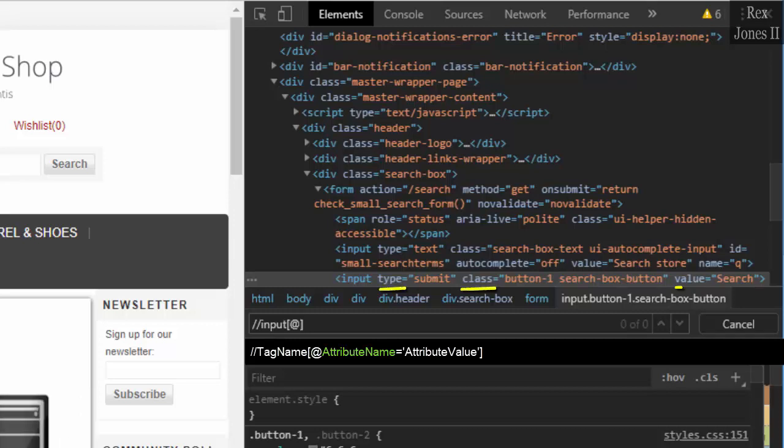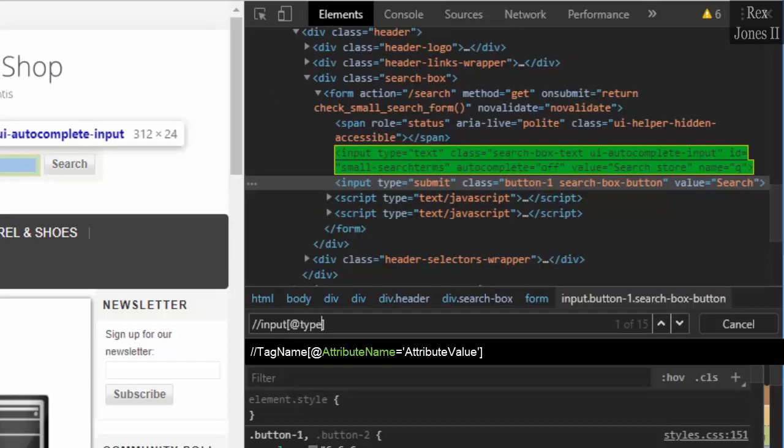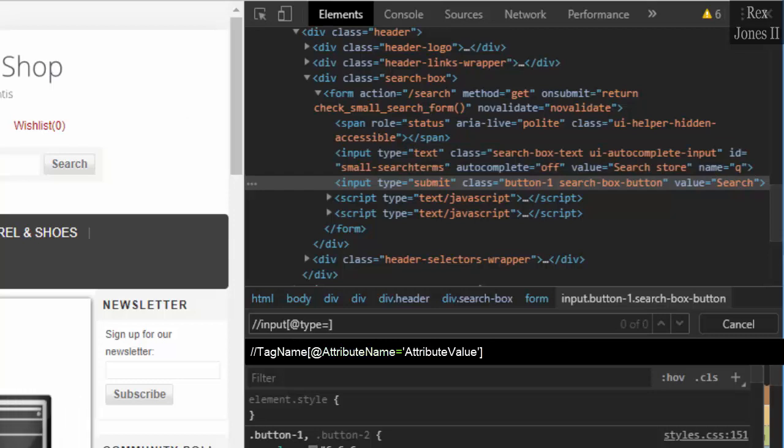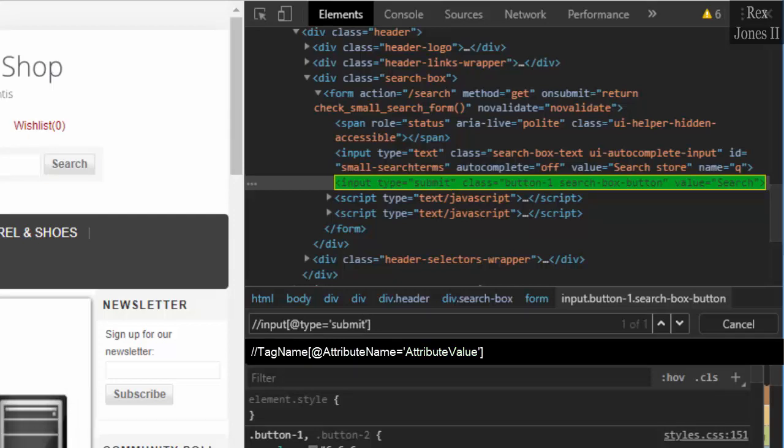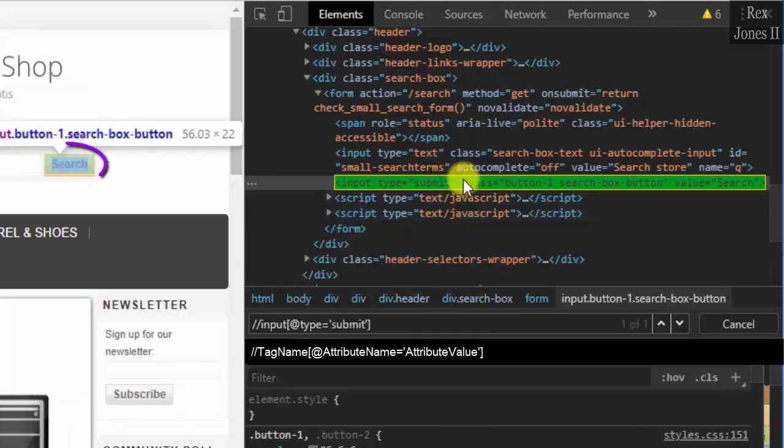Type, class, or value. Let's write type. Followed by an equal sign. After the equal sign, then write 2 single quotes, and the attribute value submit. We see the element shows a green highlighted background, which means success. If we hover over the element, then the web element is highlighted in the application. That's the difference between absolute and relative XPath.